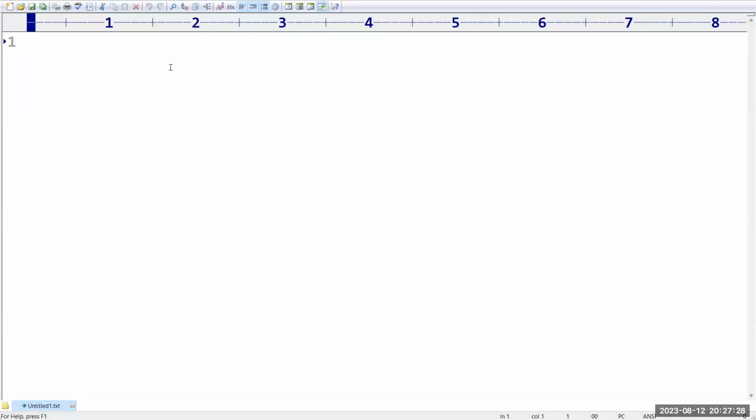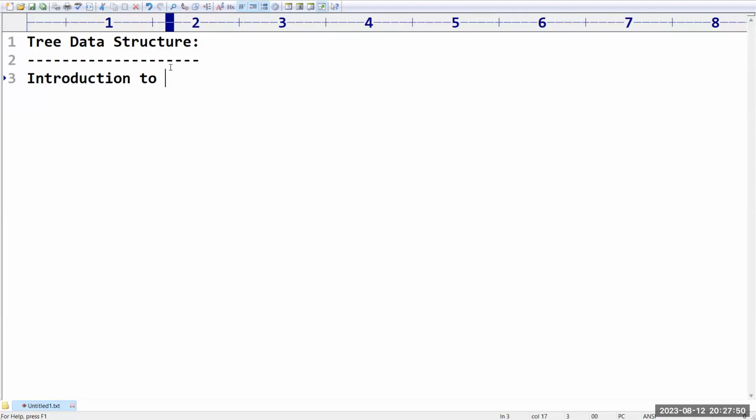Good evening, everyone. In this continuous class, today, tomorrow, and maybe the day after tomorrow also, we are going to finish the tree data structure. Under that, what topics are there? Very simple. Here we are going to see an introduction to the tree data structure.